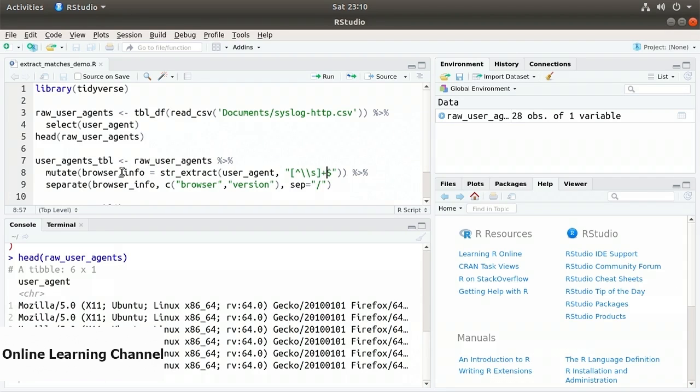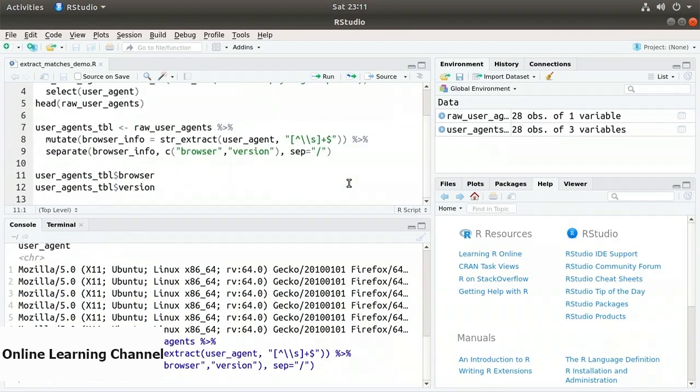So we create this browser_info column using mutate, but then we pipe that result into the separate function. So the separate function comes from the tidyr library inside of Tidyverse, and we specify the browser_info field, so the new field we've created, then a vector of the new columns that we'd like to create using separate. So we're taking one column and we're separating it into 2, the browser and the version. And the separator for this, we specify sep equals the string with the slash. So I'll execute this entire command, and now we'll look at the results.